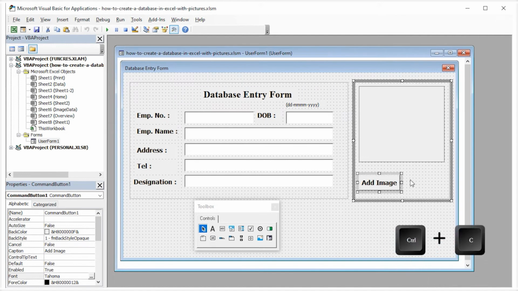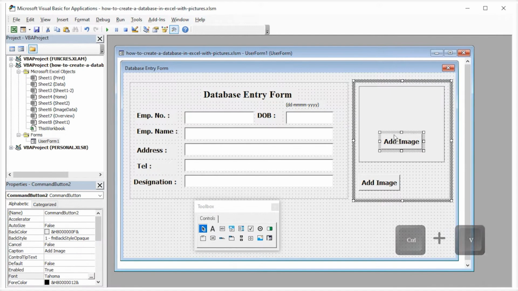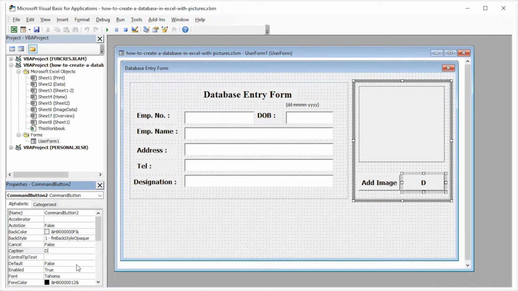Then I'll press Ctrl C to make a copy of the button and Ctrl V to paste it. I'll drag the button in position. I'll change this button's caption to delete.